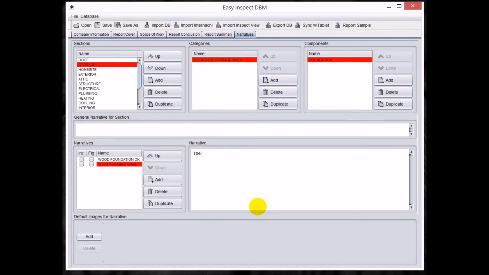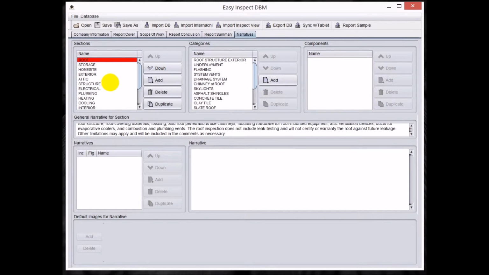So I created another narrative called Wood Foundation Rotted. And I'm going to put in the text that will actually be on the home inspection report. Wood foundation has evidence of weather and water damage. Want to flag it, so anytime that is selected, it's a problem area. And actually in the app, when you flag it or select stuff, it will show you. Just watch our app videos.